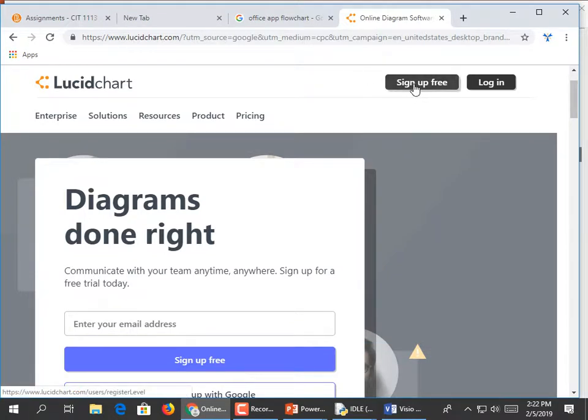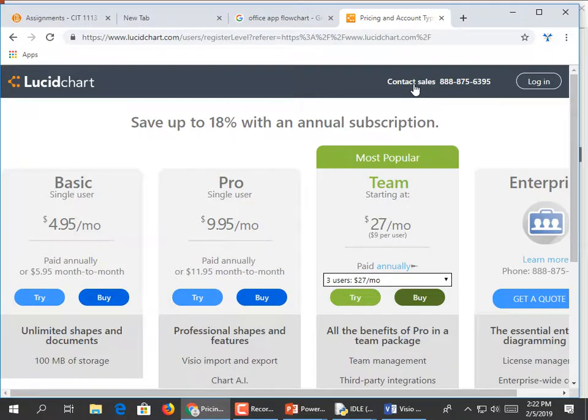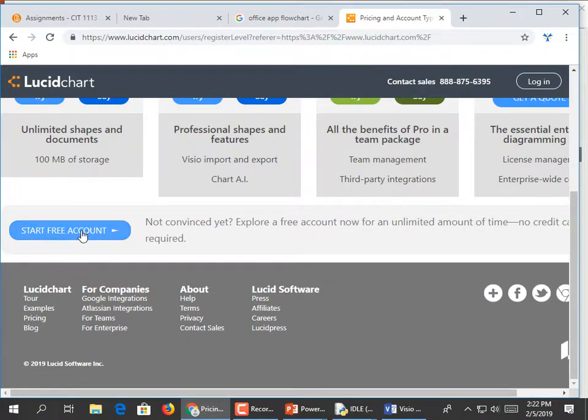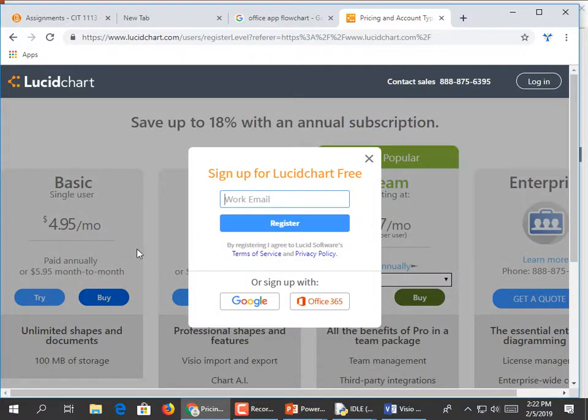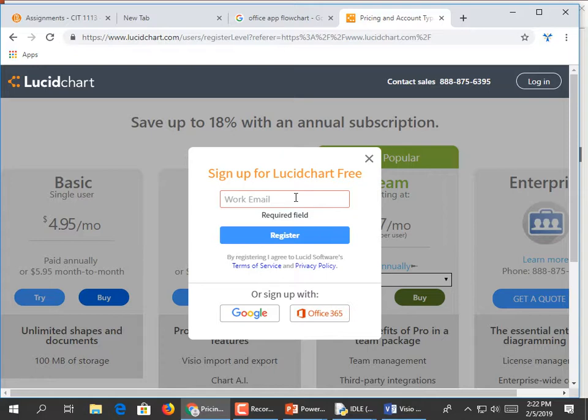Then you're going to sign up for free, unless you've done this before, right? If you took the class before, you may already have a Lucidchart. Start free account. That looks better. I was getting alarmed. There used to be a separate option for student account. I'm not seeing it, but let's give it a shot. And you're going to enter your school email address. You can even try a home email address if you prefer, right? I don't care what you do.